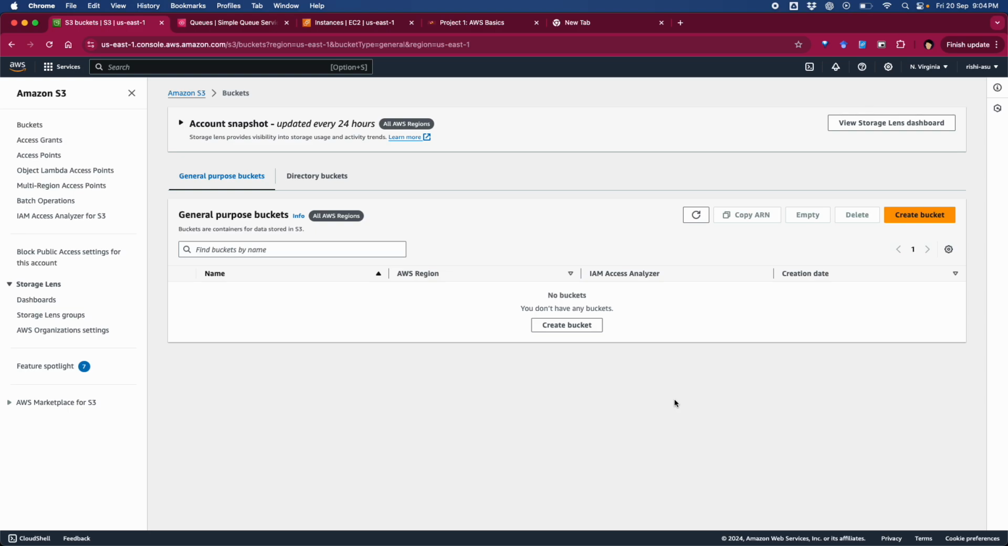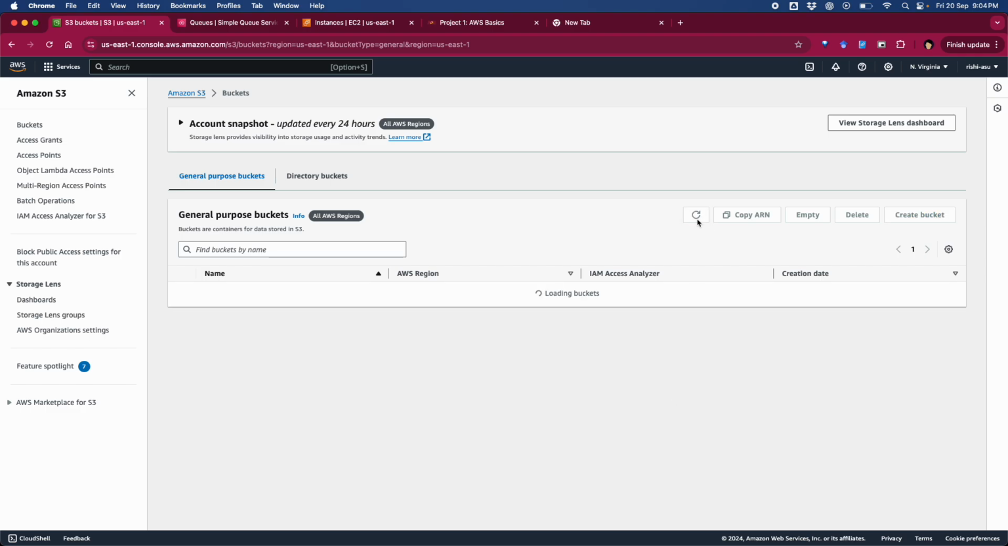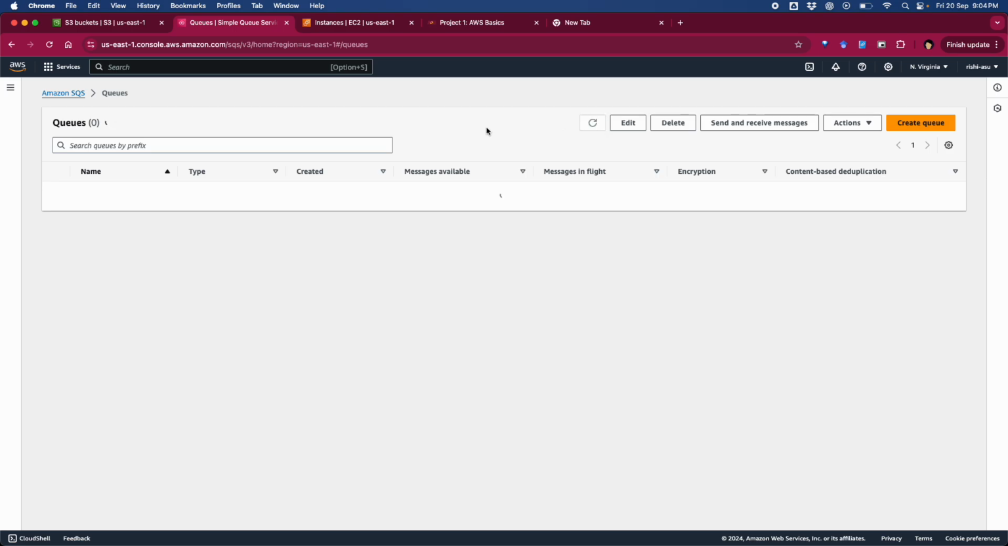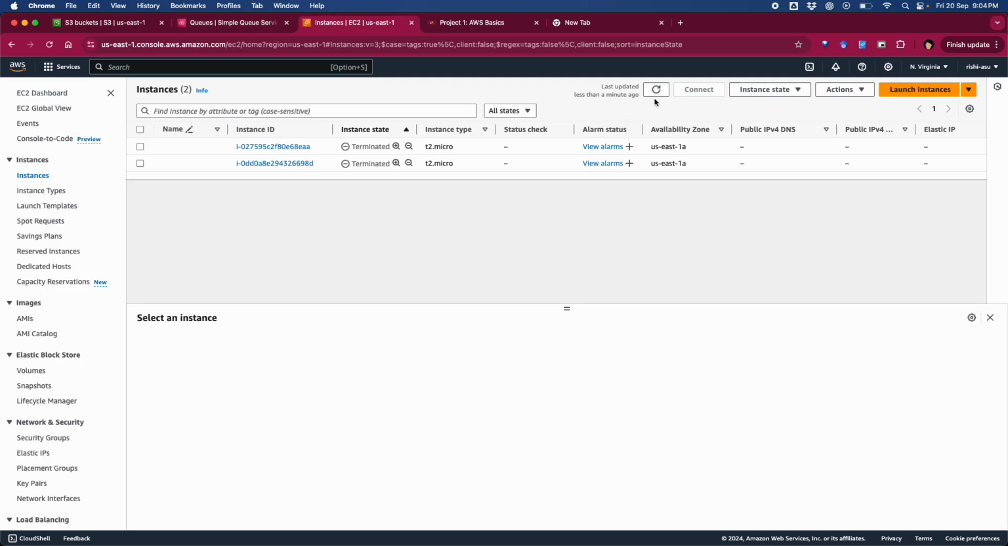My name is Rishitosh. This is my first assignment for the course Cloud Computing. In this assignment, we will be creating three resources: one S3 bucket, one FIFO queue, and one EC2 instance. Right now we can verify that there are no S3 buckets in my AWS account, no SQS queue, and no active EC2 instance.